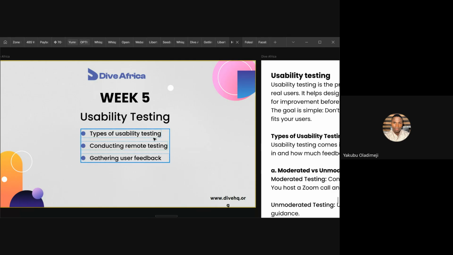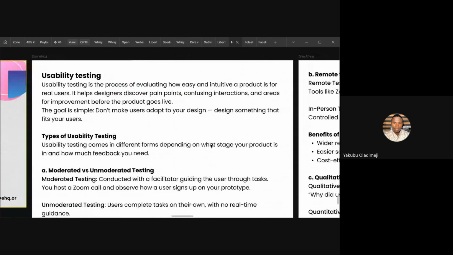All right, so usability testing. Usability testing is very key. So we'll be looking at the types of usability testing, conducting remote testing, and gathering user feedback. So please pay attention, because usability testing is very key. In one of the questions I gave out in the Google form for the assessment for week 1 to week 3, the simple answer was just usability testing. So this usability testing will make you understand a lot of things.